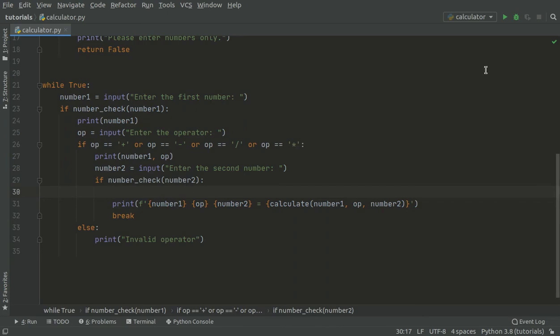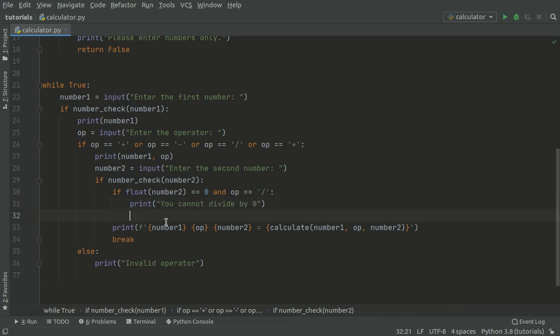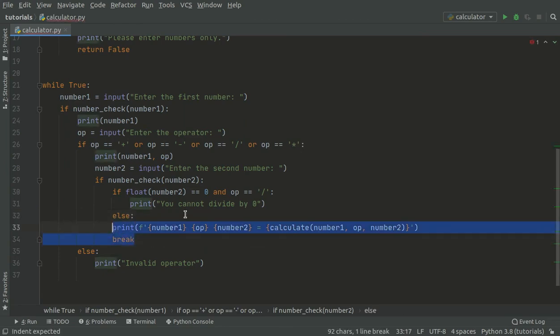And then we're going to create another if statement, and we're going to get the float value of number 2. So if float number 2 equals 0 and the user is trying to divide, so we need to make sure that OP equals division. We will have a print statement here. So print you cannot divide by 0. Then this code here needs to go into an else statement. So if the user is not trying to divide by 0, we can handle the calculation.